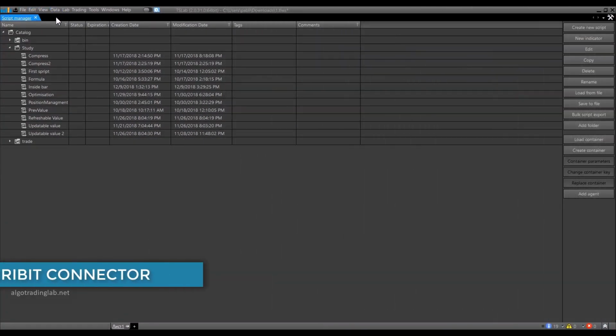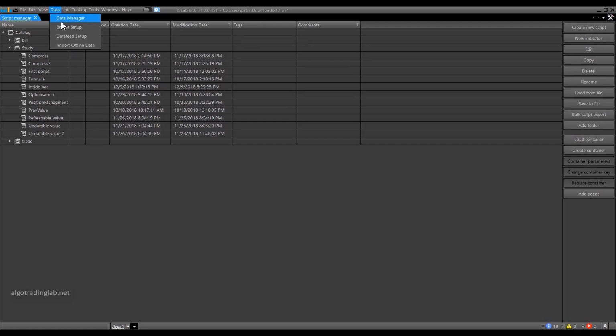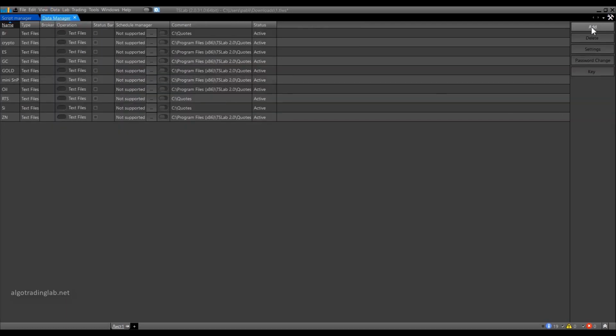The first thing we need to do is to set up a connector to a broker. Each of you will of course have your own broker. As an example, I will use the cryptocurrency exchange Deribit. In order to connect TSLab to a broker, we need to open the Data Manager in the Data tab. Here we add a new data provider. So far, we've had only data providers for historical text codes that we've used in our scripts. Now we will create a data provider for live trading and real-time data.